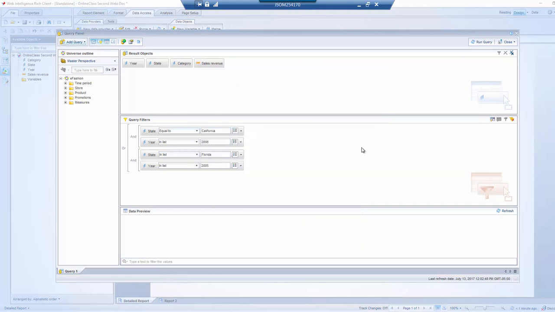Now that we are done with nested conditions, I am going to ask you to tell me how you would build this. So let's say I want the sales revenue for California for 2005 or 2006. I'm going to get rid of these two guys. So I want sales revenue for California for 2005 or 2006. How would you go about building it?